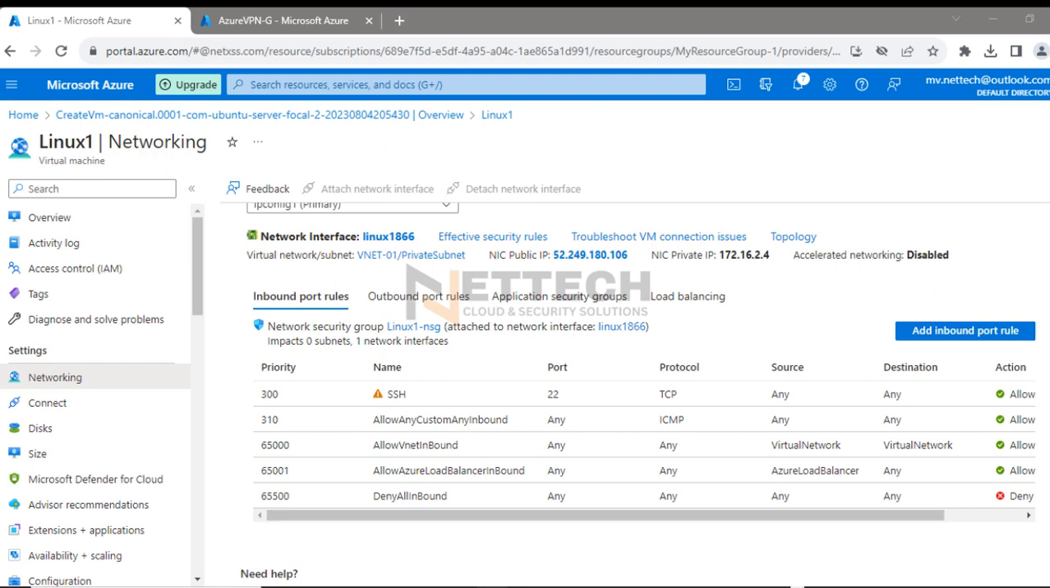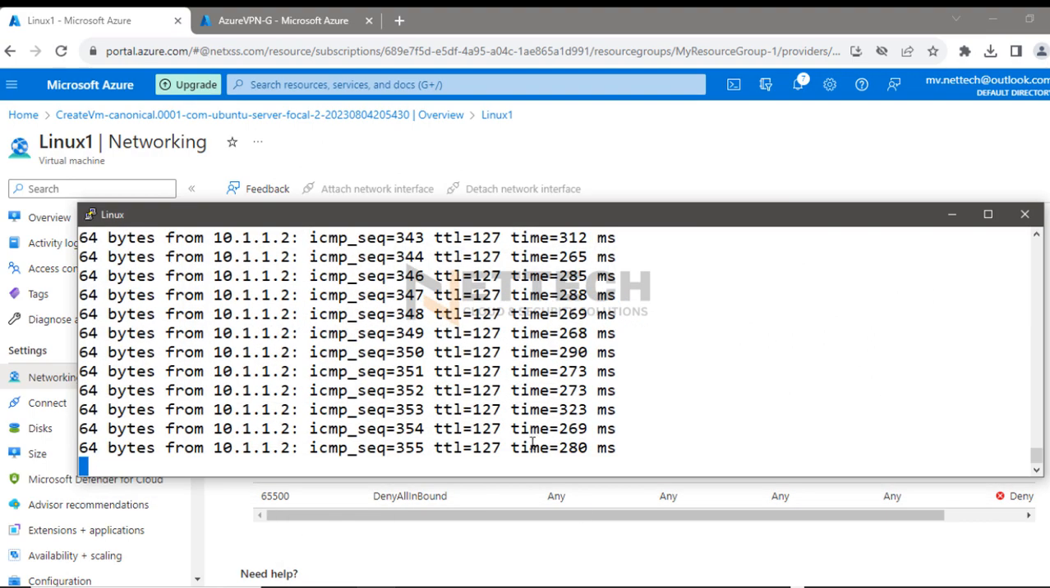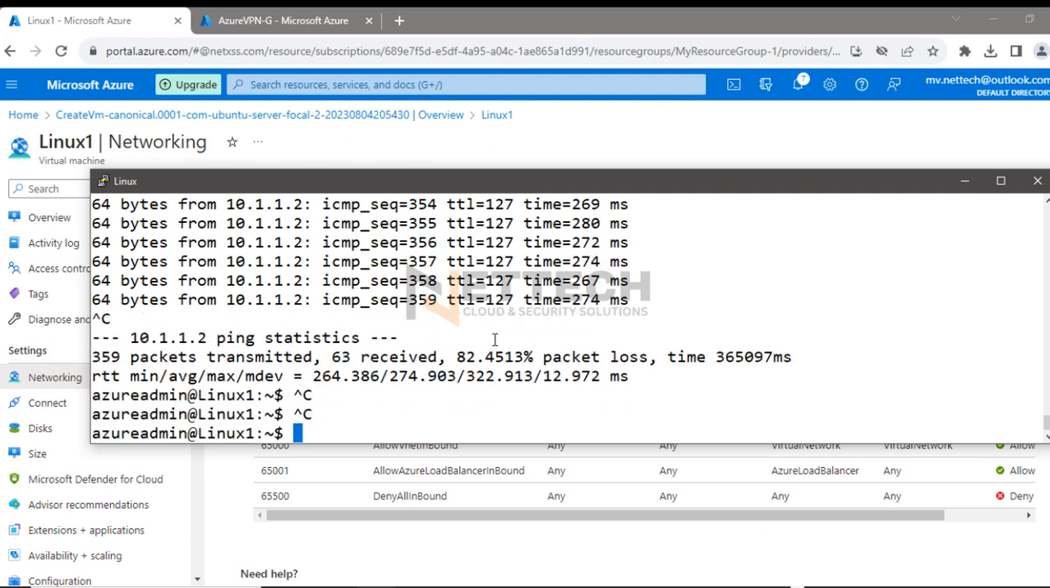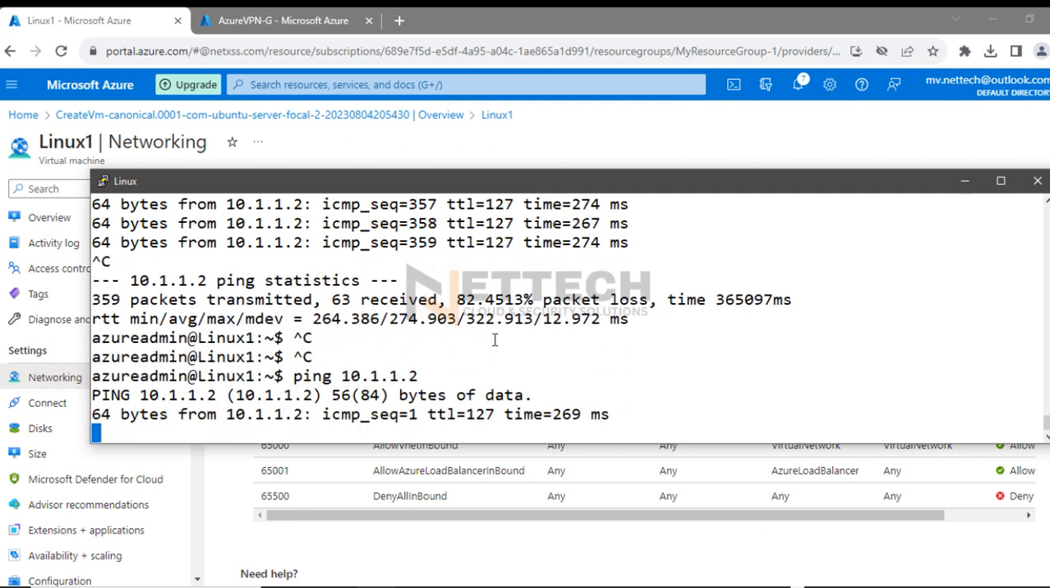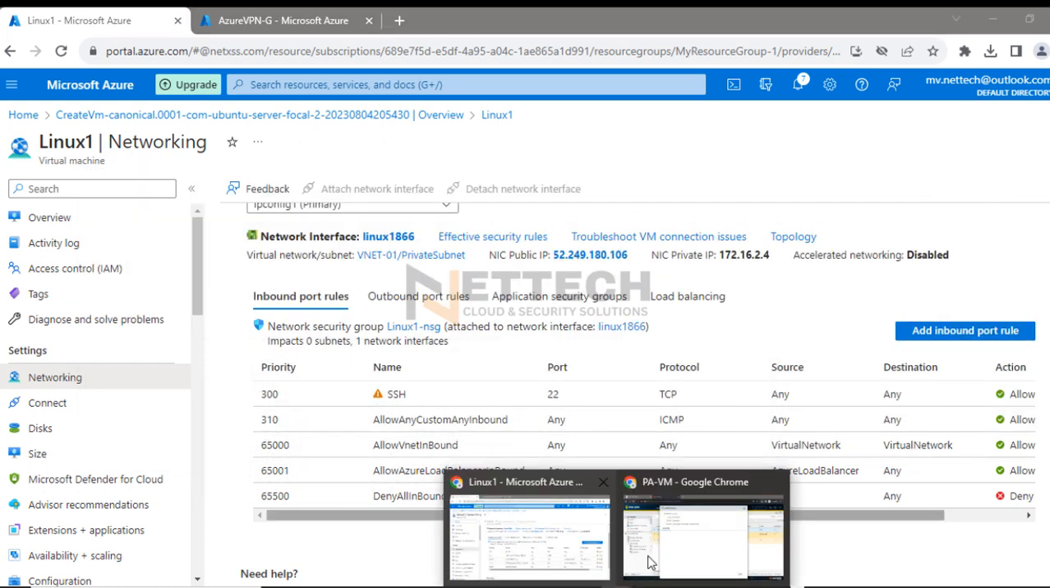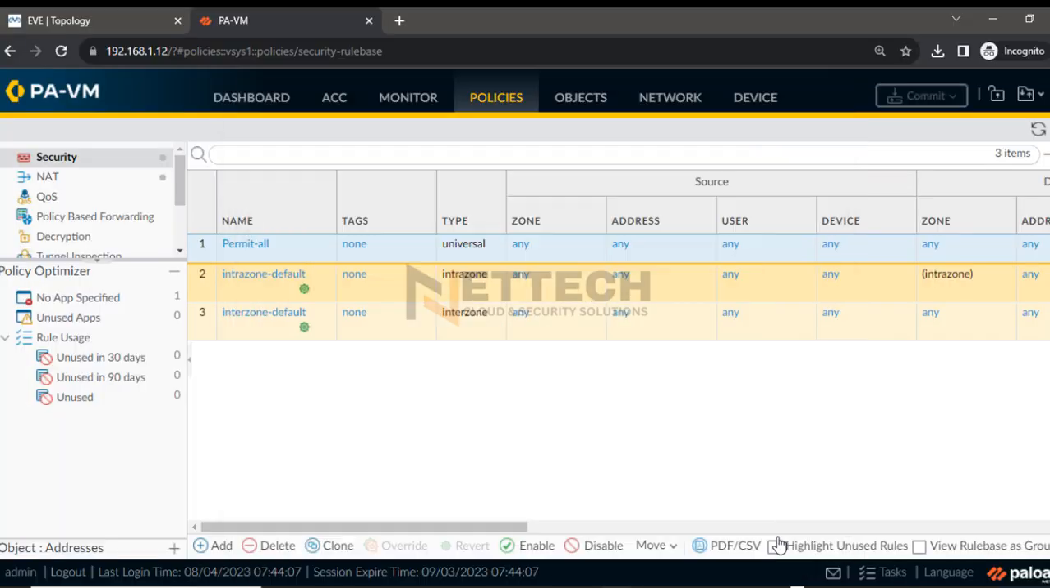5 IPs per subnet reserved in Azure cloud: 0, 1, 2, 3 and 255. So dot 4 is the first available IP address. Can we also test from Linux machine? And yes, it's pinging now, right? You can do it again. Ping 10.1.1.2.